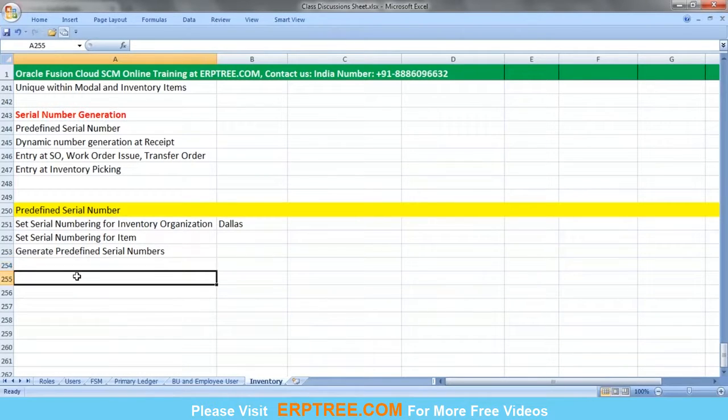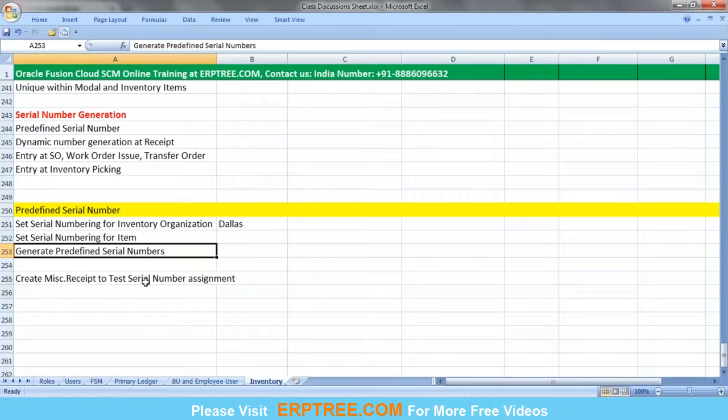Once you're done with the setups, we can test this serial number usage by creating the miscellaneous receipt, to test the serial number assignment, because here we'll just be assigning. Since we are going to create before we receive the material, we are predefining, so all the numbers would be readily available. You can start associating for which quantity, which unit, which number is required. Done.